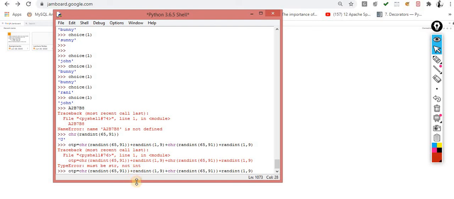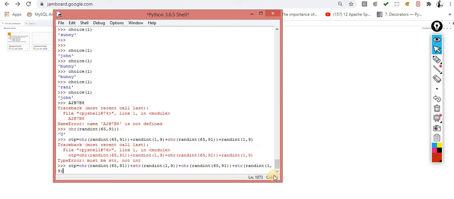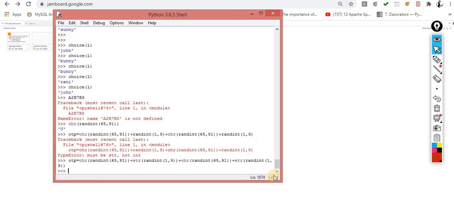Why? It's because int and string can never be concatenated. Here it is generating an int, here it is generating a string. When I concatenate these two, it generates the error. So keep this point in mind. I am doing the typecasting over here. Now you can check it out.